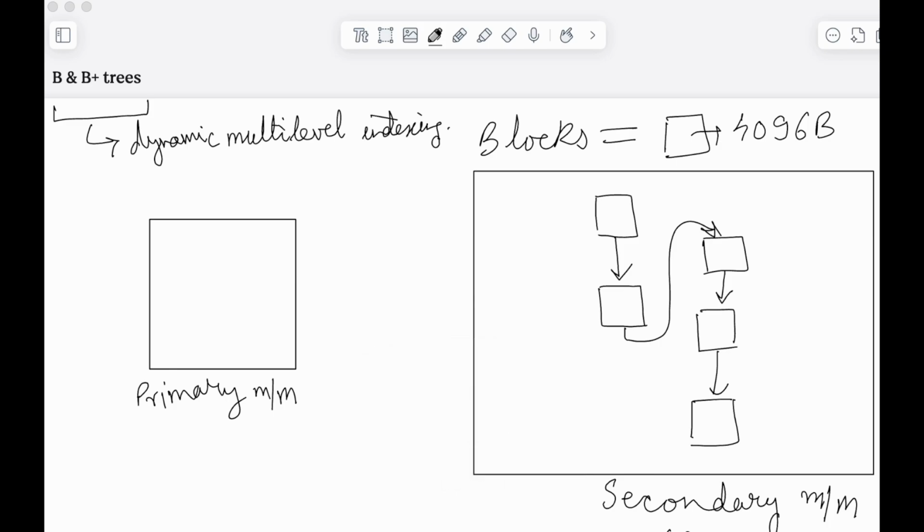Good morning, students. Today we are going to learn B and B plus trees. B and B plus trees are a DBMS concept, and they are used in databases to implement dynamic multi-level indexing. To understand dynamic multi-level indexing, we first must understand what multi-level indexing is.